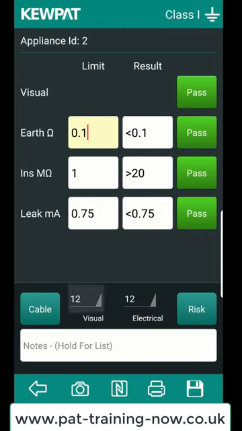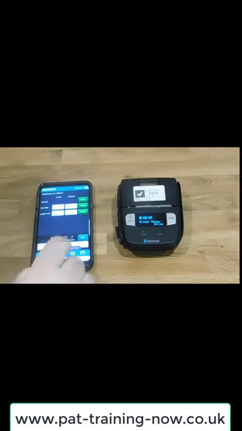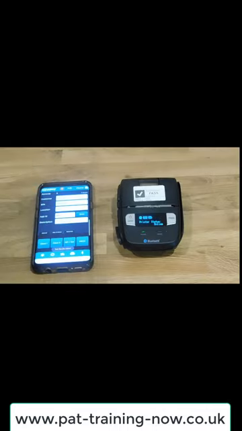I've changed the frequency here for annual test 12 months, visual inspection every 6 months. Press print. This time, as no other changes, nothing failed. This time it will print a pass label.